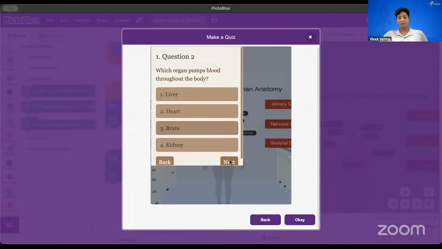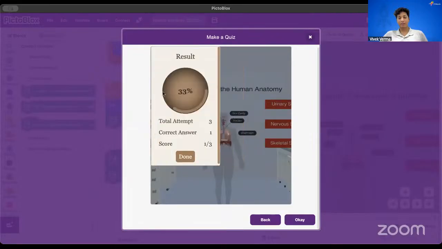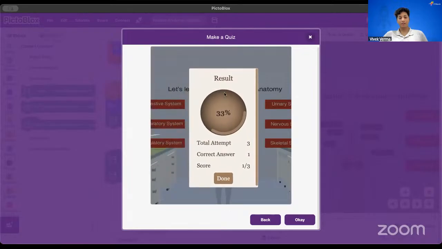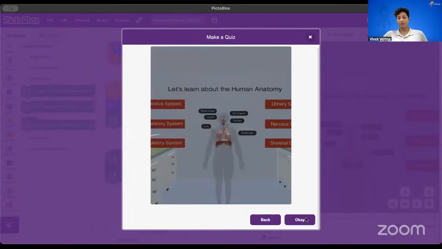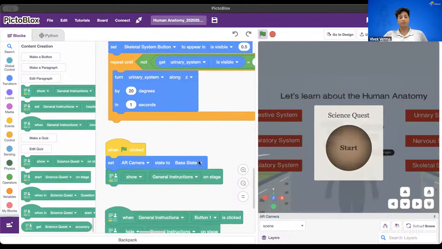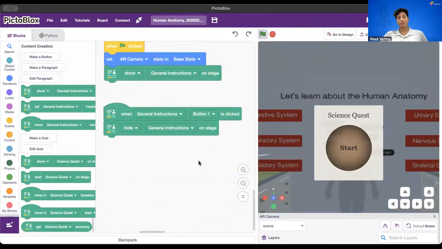Click on next, next, next. Now here are the results. Amazing. Good to go. Let's click on OK then. Done. I have added my quiz. But how shall I start it?